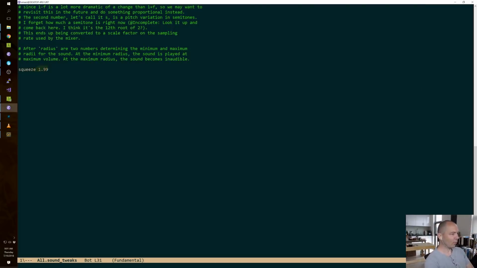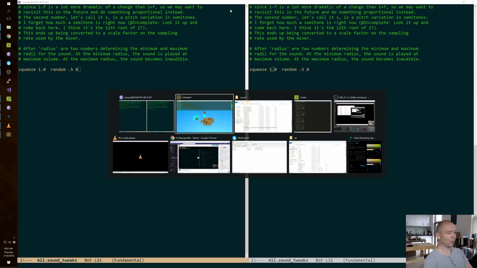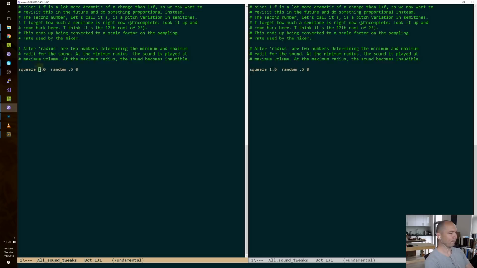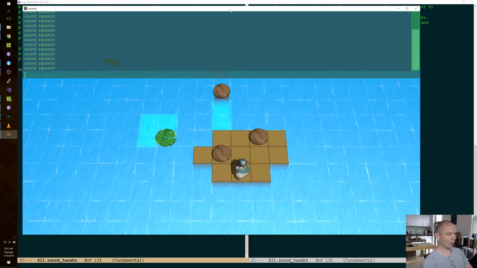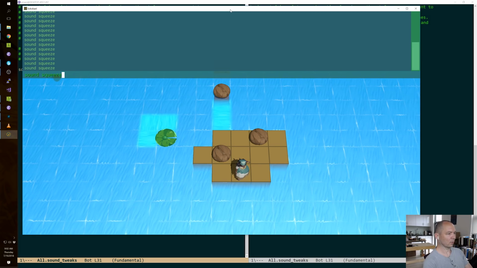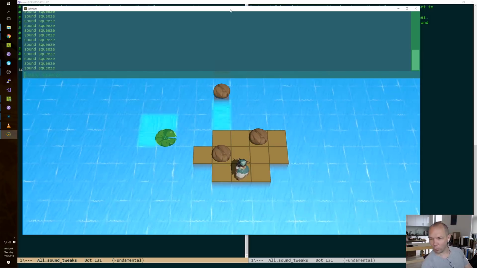Okay, so now let's try some of the other parameters, right? So random. Let's say 0.5 and 0 semitones. So volume scale, but no pitch scale right now. So that's obviously working.